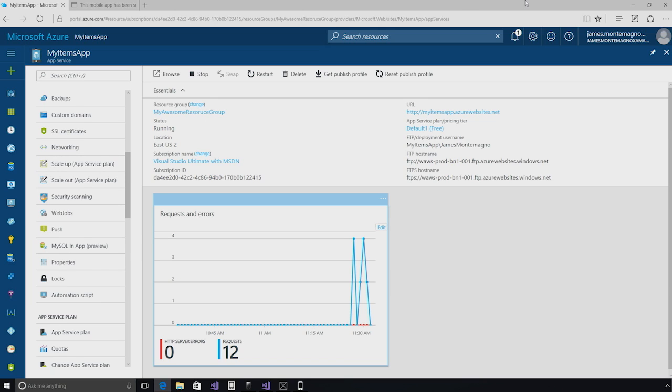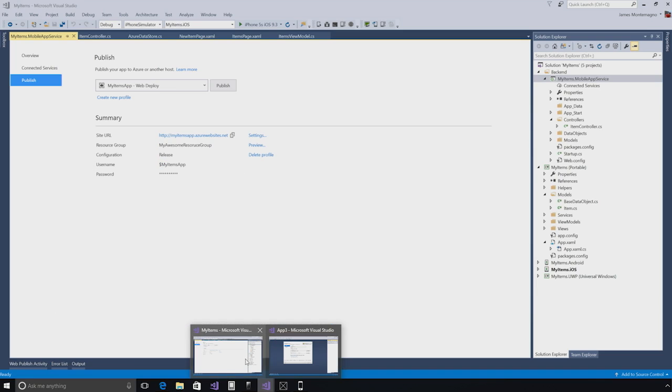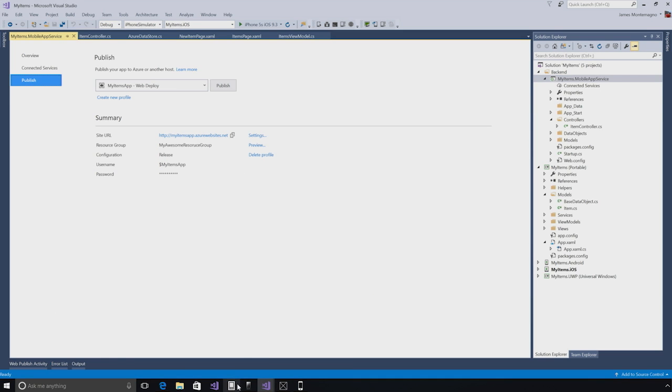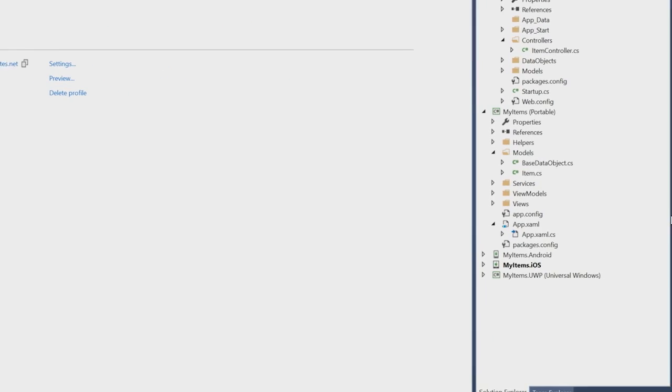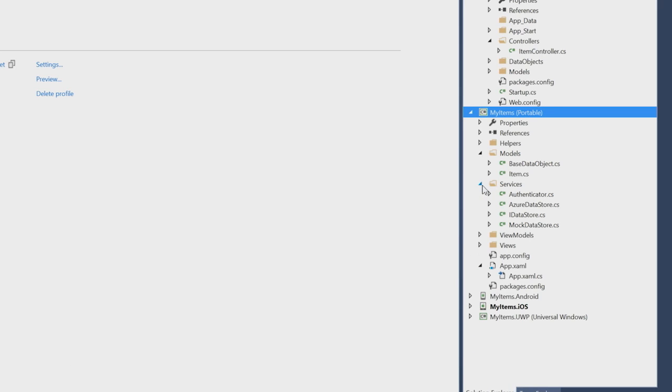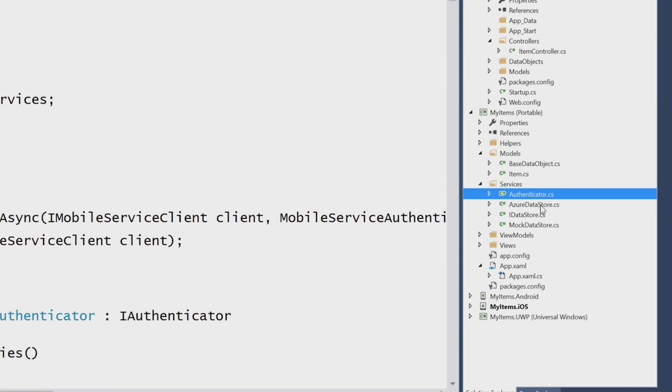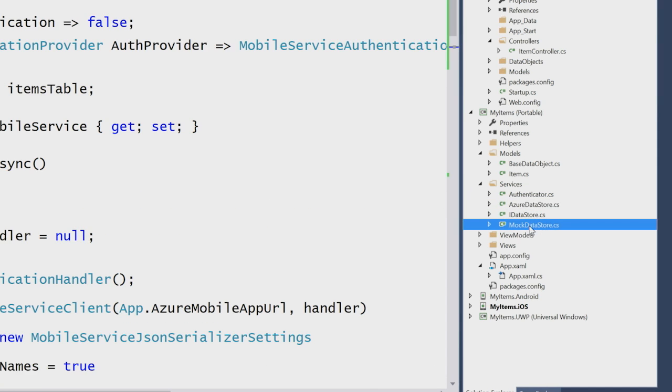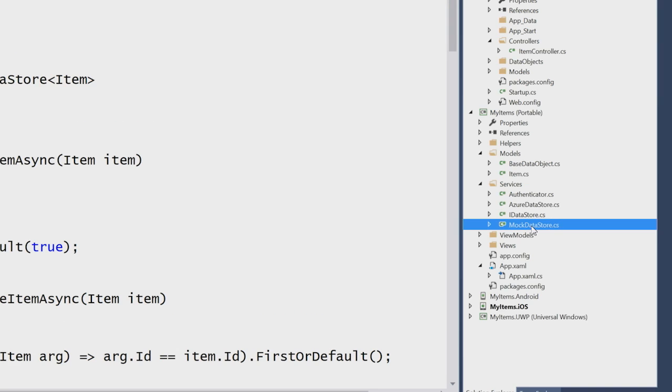Now, let's get into the actual mobile application parts back in Visual Studio 2017. Now, notice again that we have all of our code inside of this portable app code. So I want to highlight a few things. We have services such as our authentication libraries, our Azure Data Store. We have a mock data store, so if you want to just test out some things offline, you can. Then we structure everything in the MVVM approach.